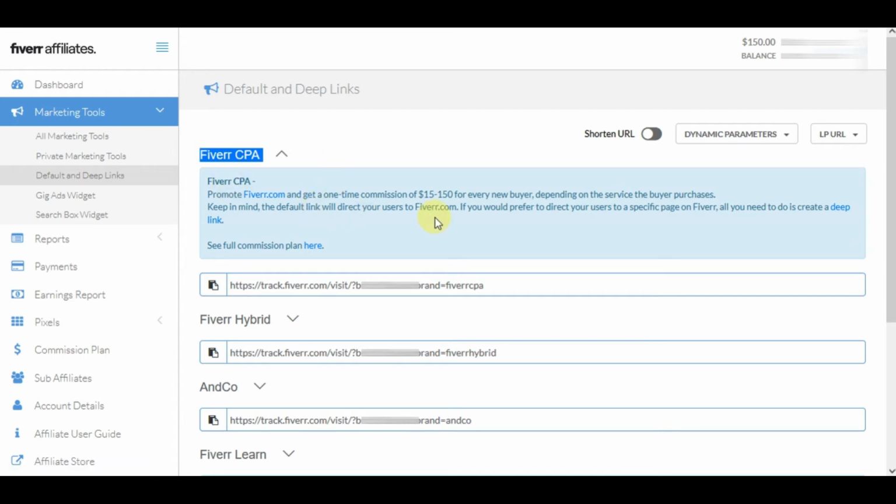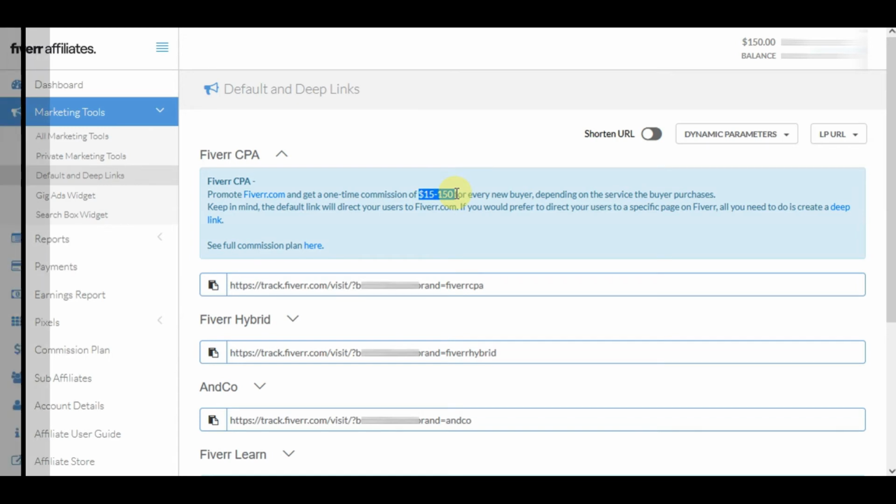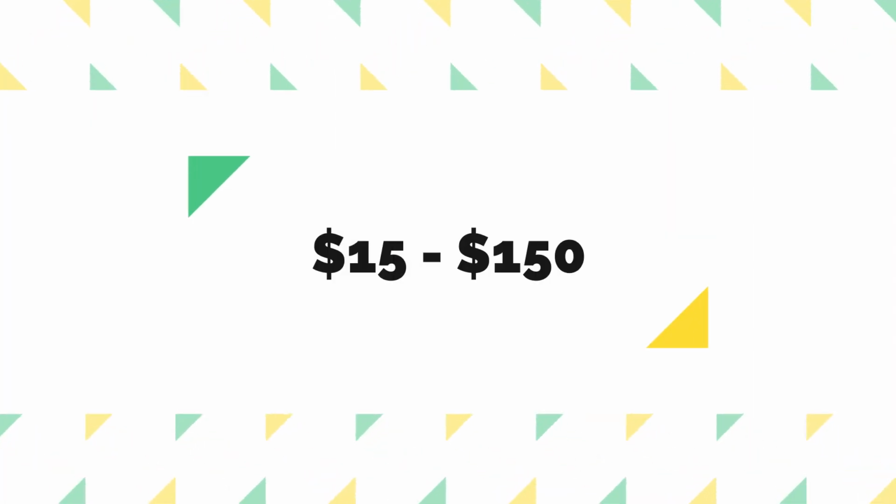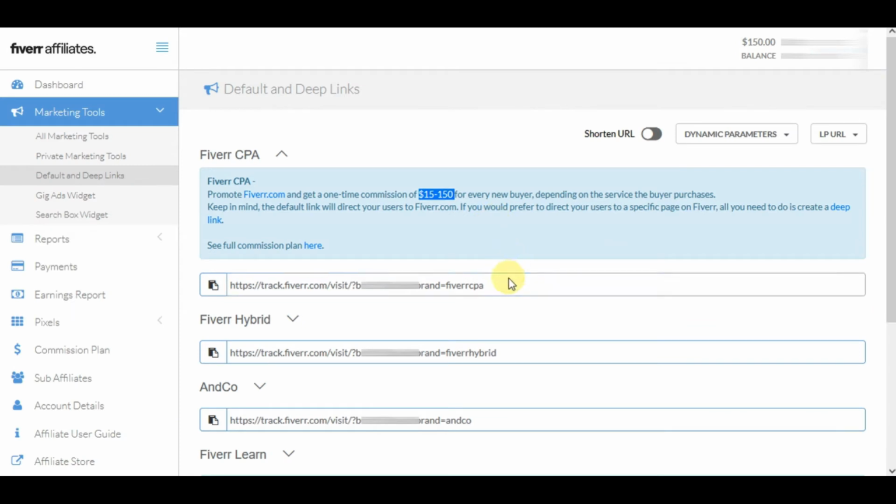So you'll be getting $15 to $150 for each new buyer you bring into the platform. It all depends on the services the buyer buys. So this is the link. You can just copy that link and share it on whatever platform, and if anyone clicks this link and buys any services from this platform, you'll be getting the commission.